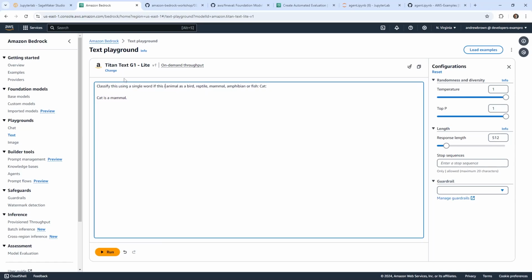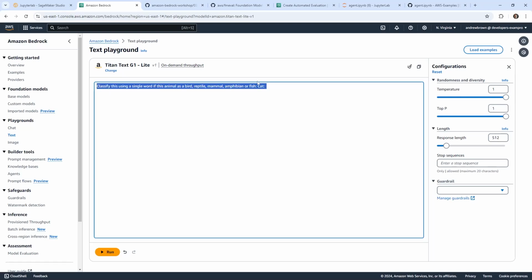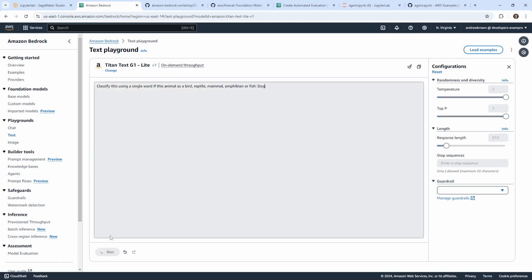if this is this animal. Let's see if we do that. Let's just make sure prompt engineering can't fix this. So we got cat. Let's try dog. Dog. Okay, but notice that it's not outputting a single word.